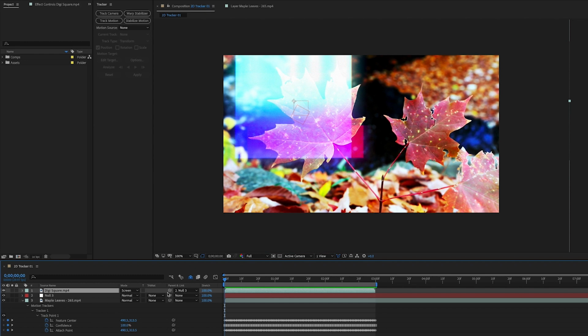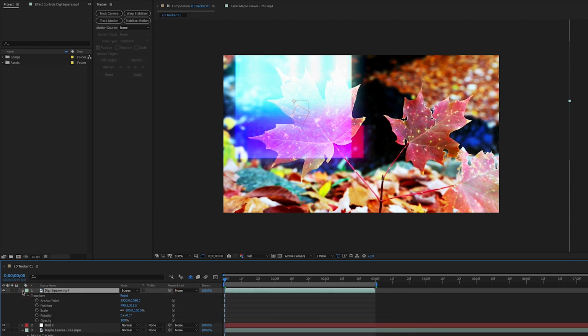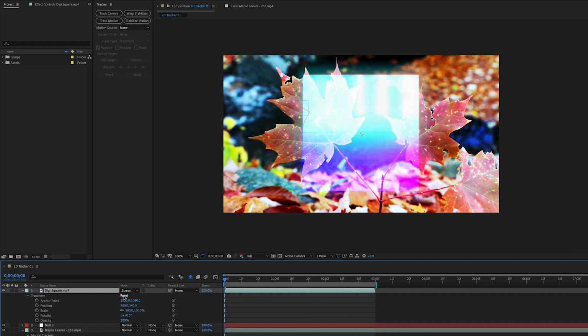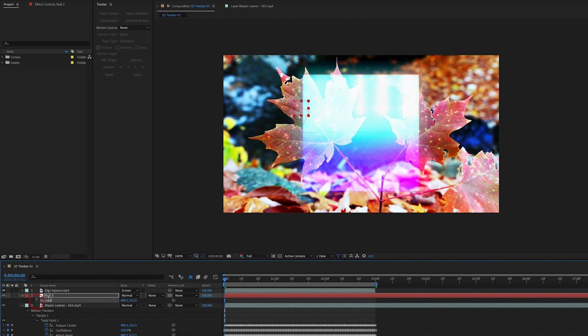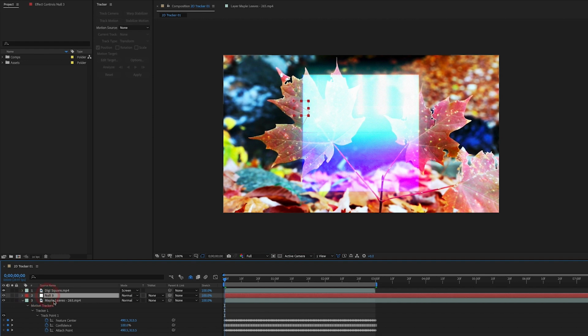So what we're going to do is leave this on screen, but turn off our transfer mode. Actually, we're going to leave transfer mode. We're going to reset our position. We're going to just go ahead and get rid of all this data in here. We'll leave our null here. And actually, we'll just change the name of this to tracking null.